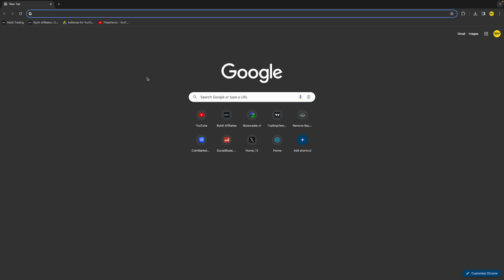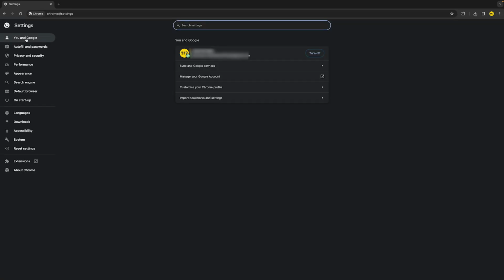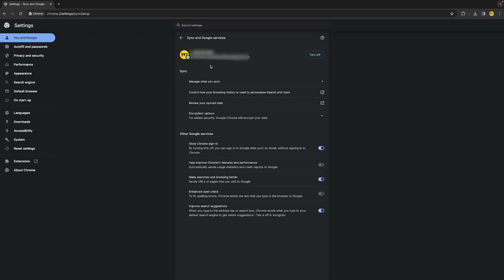Just head over to your Google Chrome just like this, then go to the top right corner of your screen at those 3 little dots. What you do is click on settings right here, and then click on You and Google right here, and make sure that syncing is actually enabled. So in order to do this, click on Sync and Google services and just make sure that this is set on. If it says turned off, it means it's off, and if you want to enable it, just click on turn on and you are good to go.